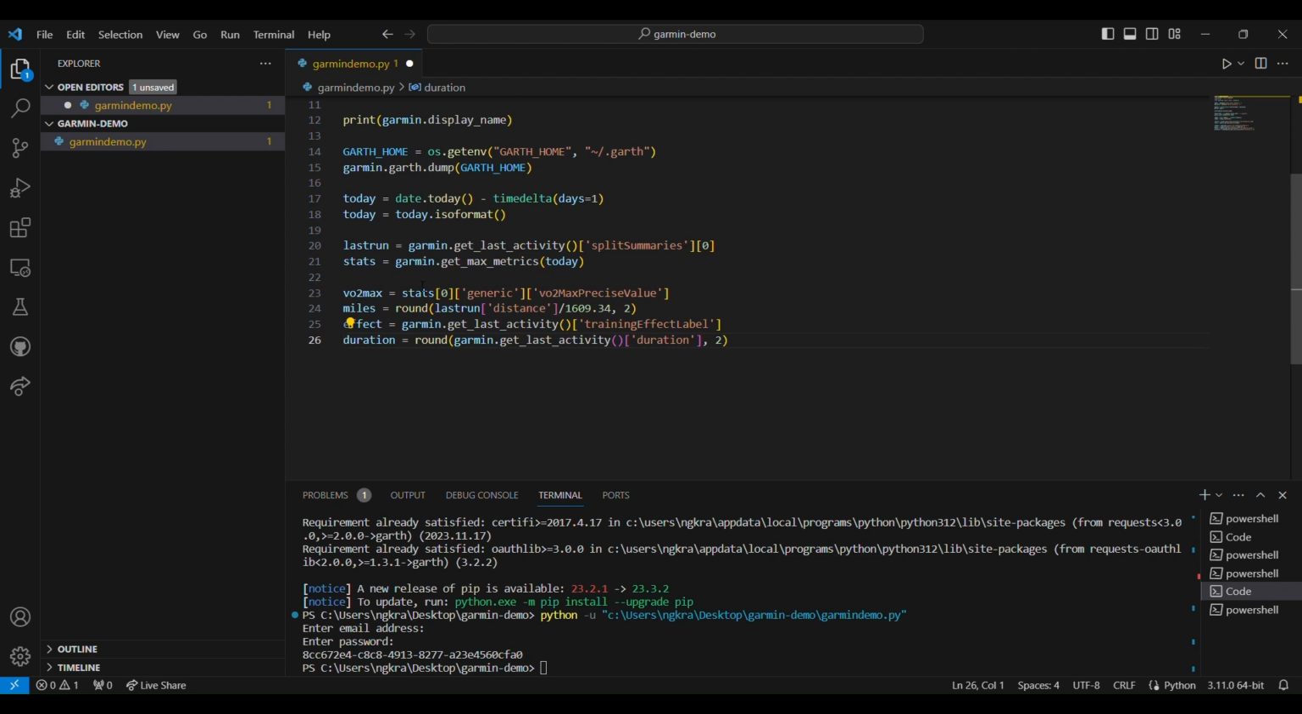So yeah, from my today's stats, I'm just getting my VO2 max precise value, and then for miles, I'm getting the distance of my last run, and this is in meters, so I'm dividing it by 1609 to convert it to miles. And then for effect, I'm getting my last activity and getting the training effect label, and then getting the duration as well, and just rounding these two so that only two numbers show up after the decimal point.